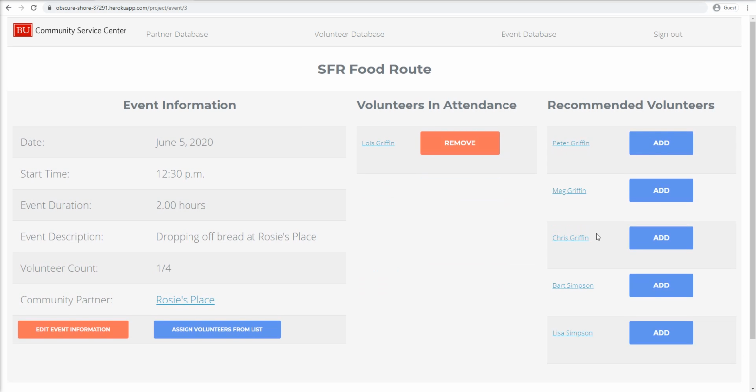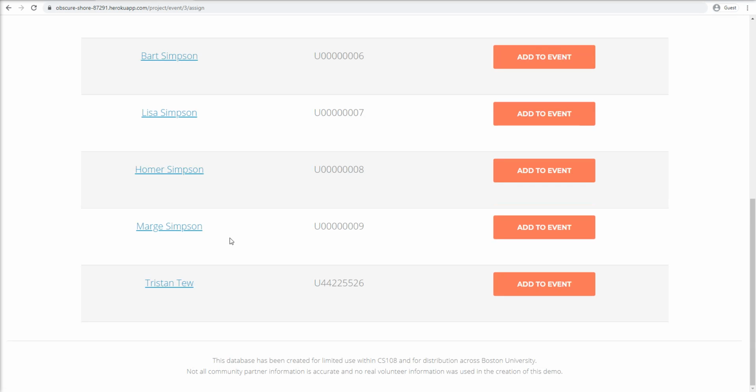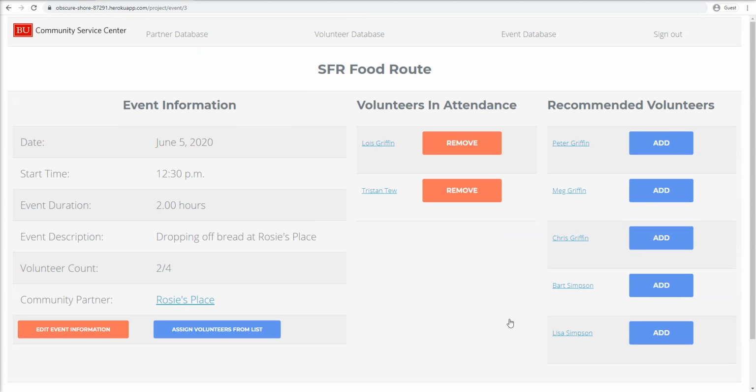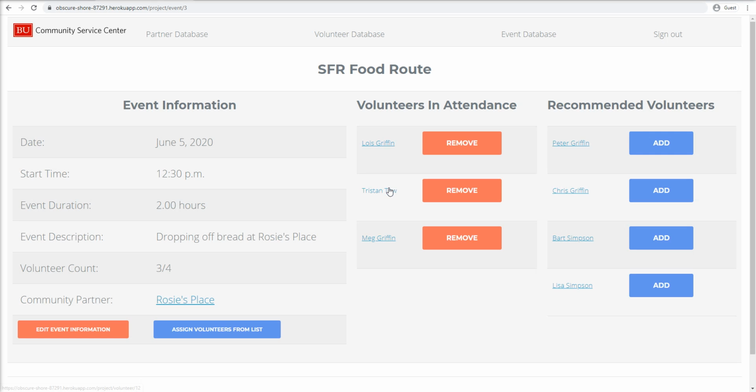Let's say I want to add volunteers that aren't in the recommended feed. I can go to the assign from all page, and this is a list of all my volunteers. So I'll add myself. As you can see, this is a fairly robust interaction system, but that's not all that I have. We'll move on to volunteers next.